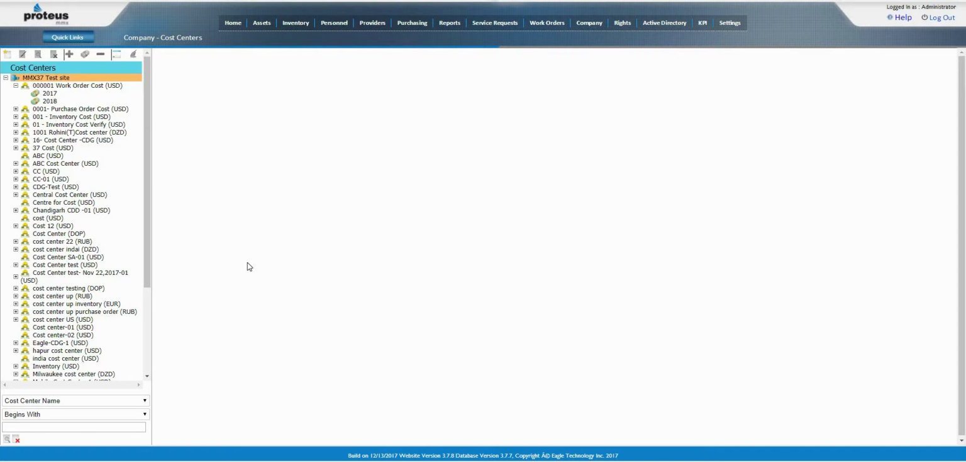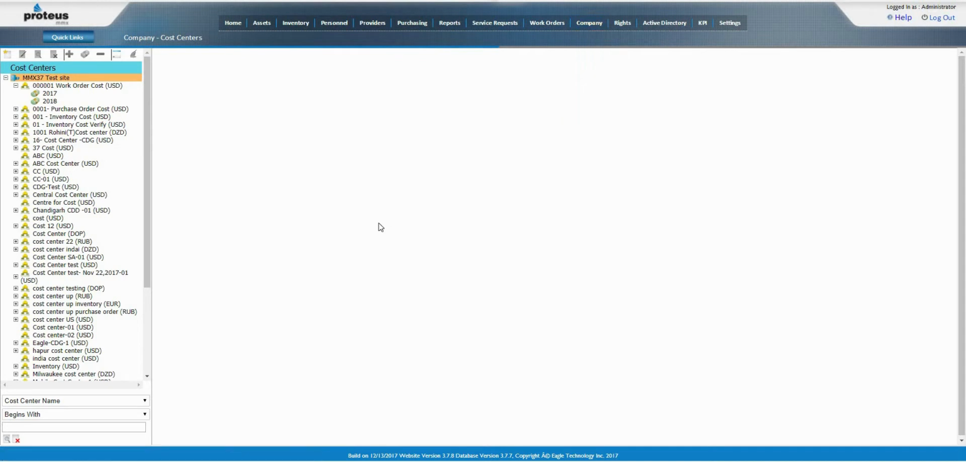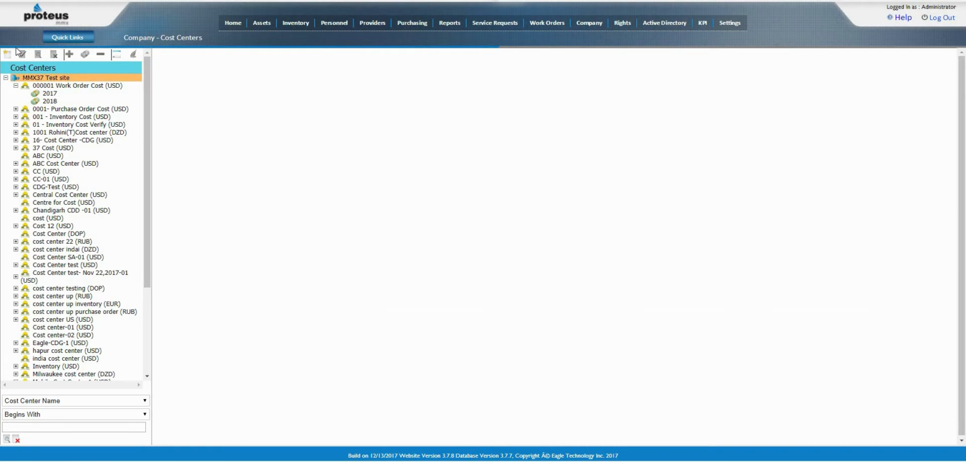The Cost Centers menu in the Company Functional area is used to create, modify, and delete cost centers. The Cost Centers page is also used to set budgets for individual cost centers. Users must have the rights to cost centers in order to use this feature.